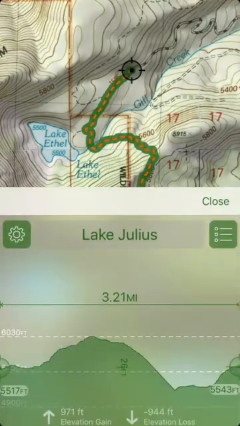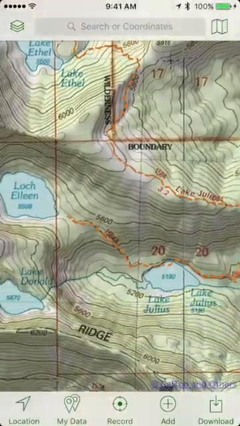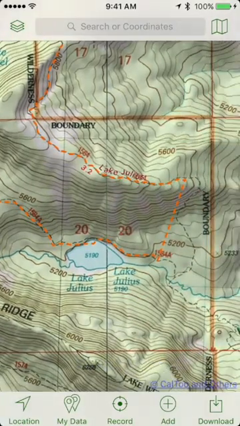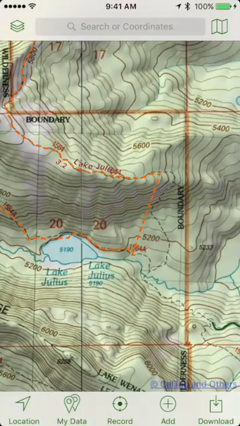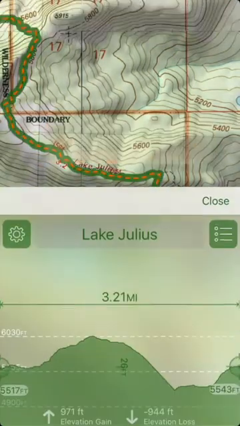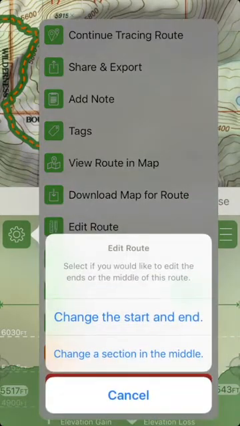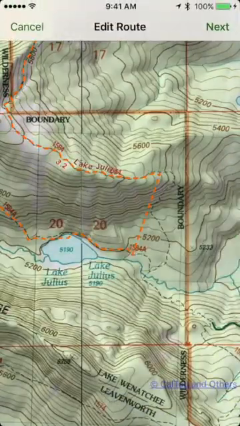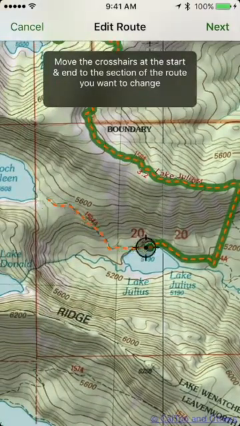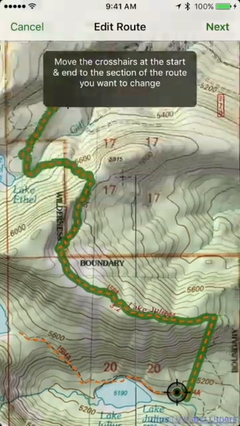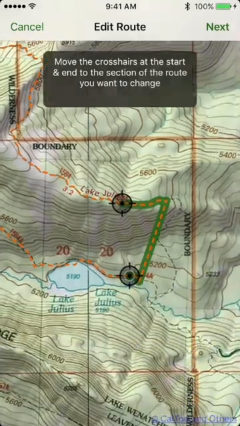So now you can see that it does indeed update my existing route, but I've got another problem. This traced route shortcuts a part of the trail, and I want to actually follow the whole thing. So once again, we'll come over here, we'll go to Edit Route, and now I'm going to change a section in the middle. Now I'm going to select the part of this route that I wish to retrace.